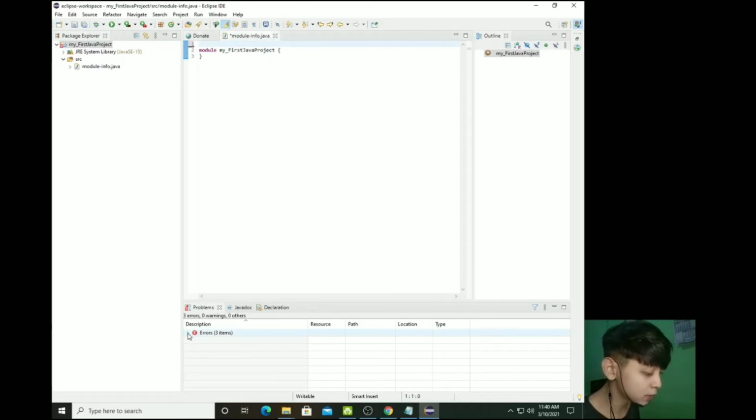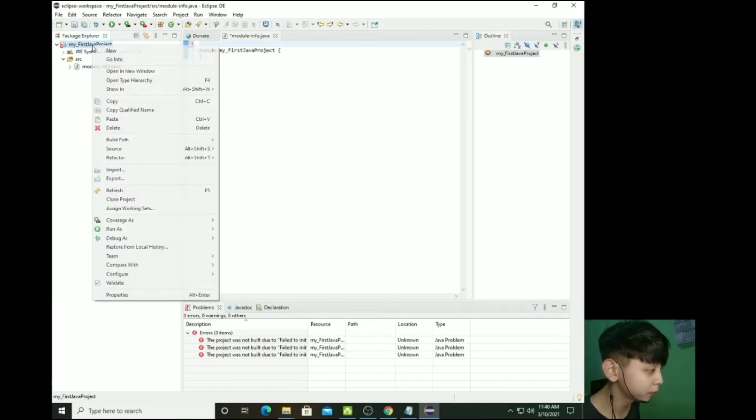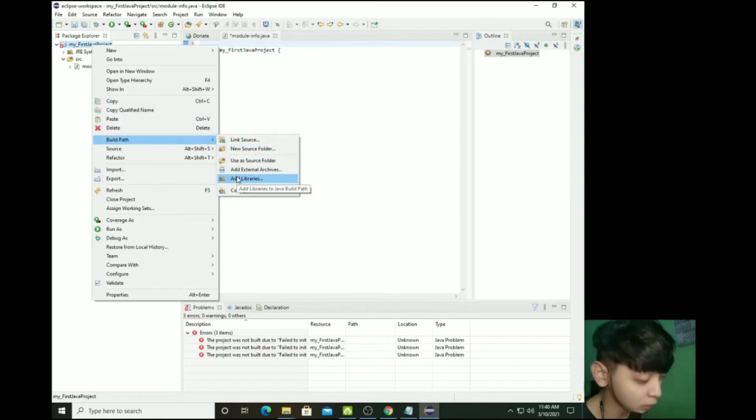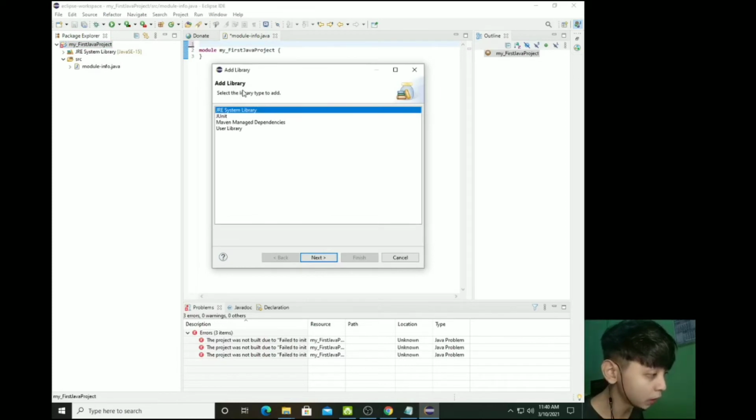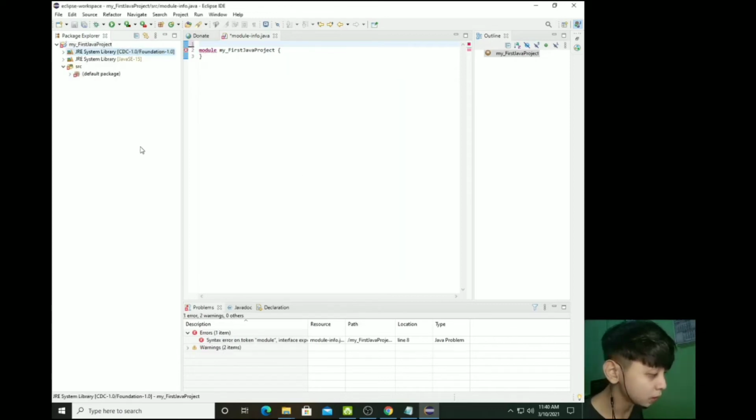So in order to solve these errors, we need to right click this Java project. Then click build path. Under the build path, we can see here the add libraries. So hit this add libraries. Then these are the libraries. I'm going to choose the JRE system library here. Then next. Then click execution environment. After that, we can see here our execution environment. So hit finish. Then we can see here that the errors are reduced. So there is 1 error now.